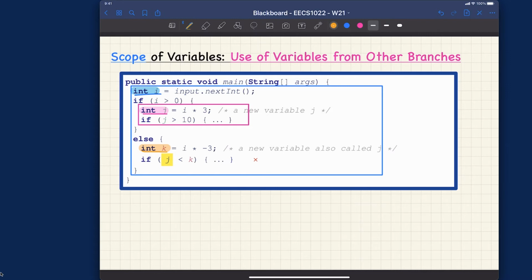So K is declared within the else. So that's why we can box it within the branch over here. Let's see this. For I, you can definitely use it over here, and over here. Everywhere I'm using it is within the blue box, right? And then what about J?